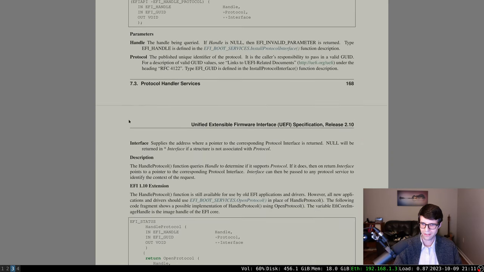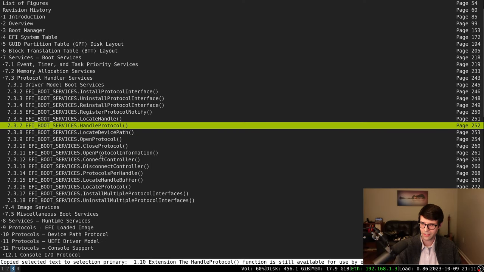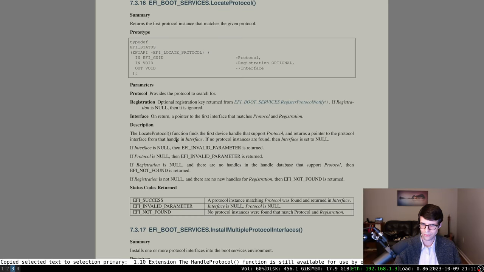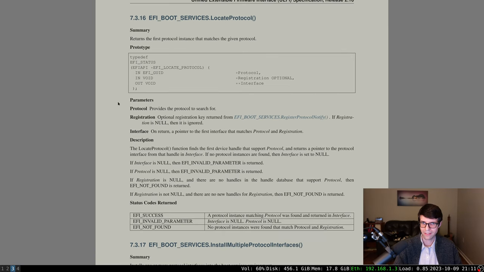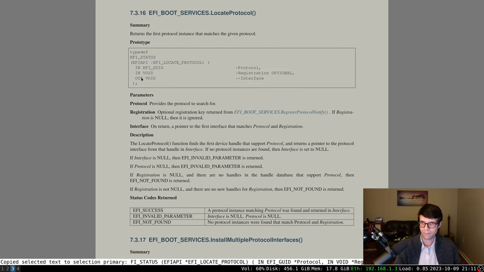Handle protocol apparently was an old way of doing this, and they want you to use open protocol, but I'm going to try to get away with locate for sort of an easy way to start getting stuff, because it's very small. So this returns the first protocol instance that matches the given one. If we have a GUID, like for the GOP, and we pass that in, we should be able to return the GOP instance for our screen or whatever, where the protocol is a struct, if you can think of it as that. So we instantiate a variable for a GOP struct, we pass it in and get it back, right?